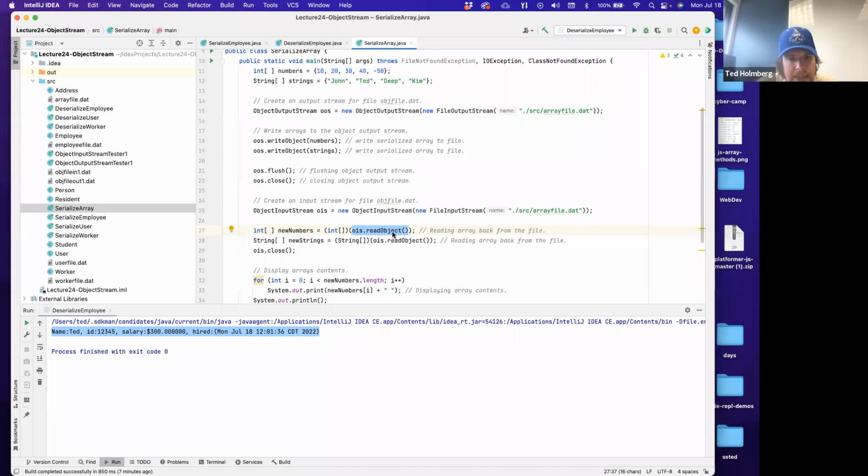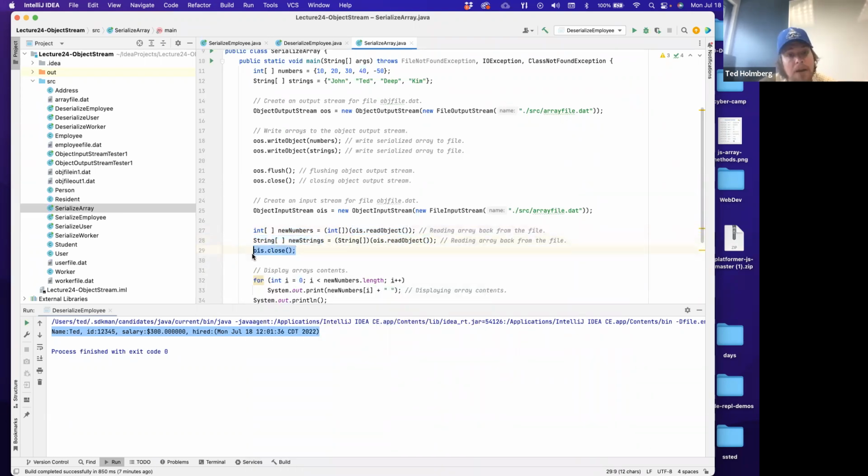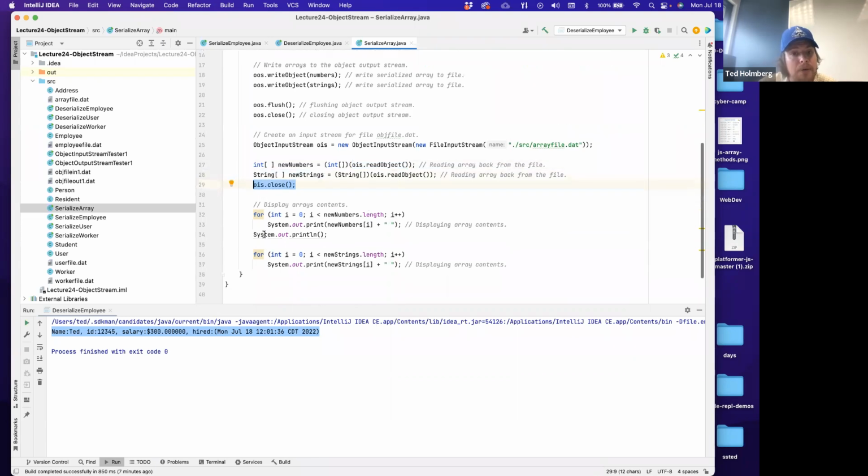I'm going to read that, and I'm going to cast it into an integer array. And I'm going to save that into a local variable that is an integer array called newNumbers. And then I'm going to do the same thing. I'm going to read the next object from that arrayfile.dat, and I'm going to cast that into a string array. And I'm going to save that into a new local variable of a string array. Then I'm going to close my ObjectInputStream. Then what I'm going to do is iterate over each value. So I'm going to index from 0 to the length of my array.